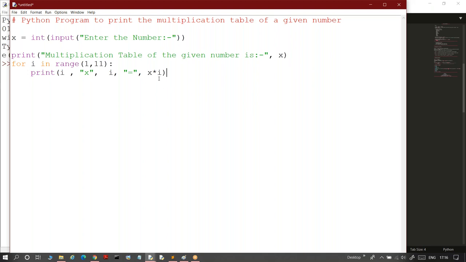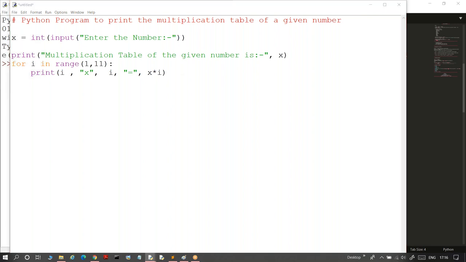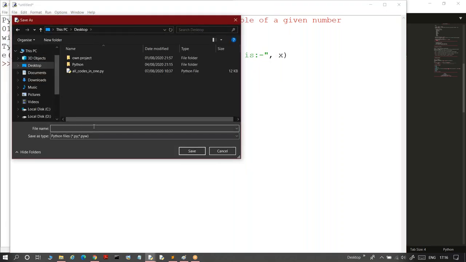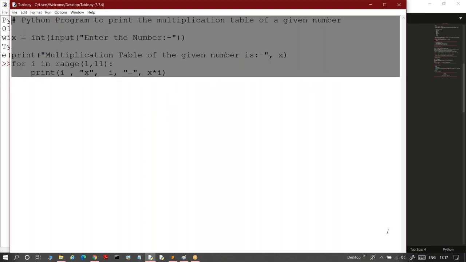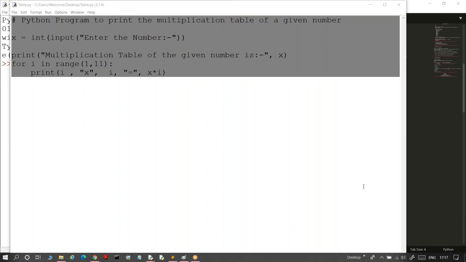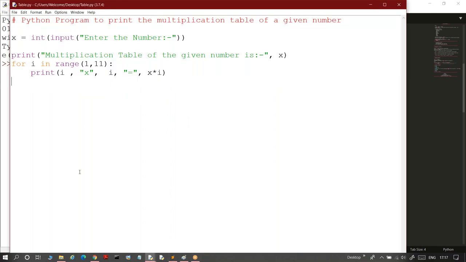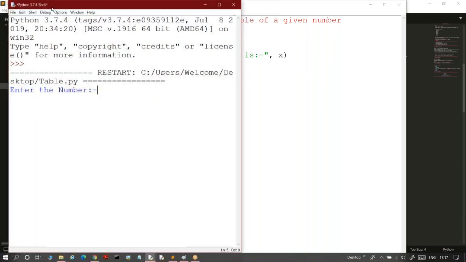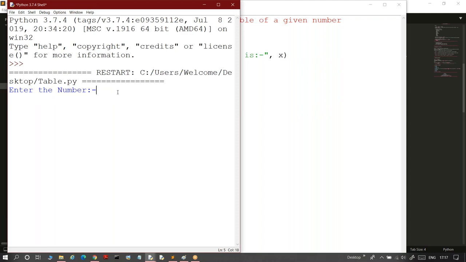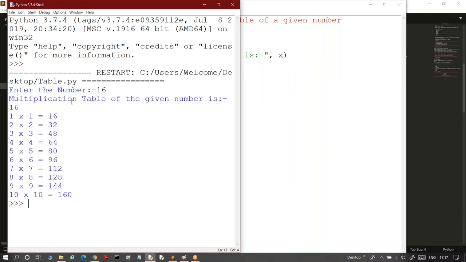Let's check this. Saving, I'm going to save my code. So I'm placing this code in the chat box, if anyone wants to copy the code and paste it. So I'm going to run this program. If you can, run module. So here my Python interpreter is asking me to enter the number. I want to print a table of 16. If I hit enter, see, multiplication table of given number is 16. It is printing me. Is it printing the correct value?